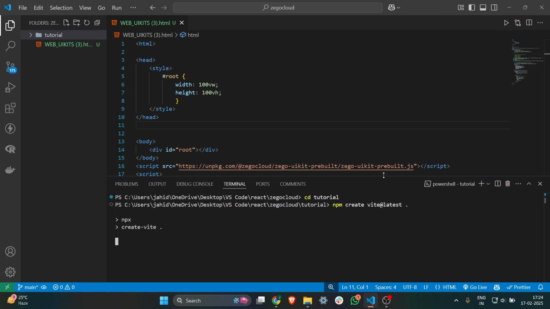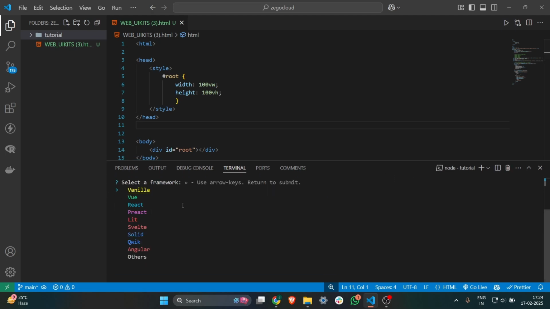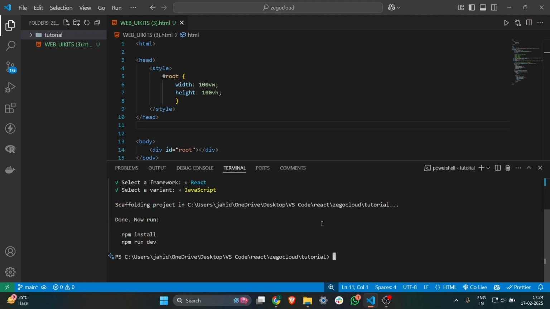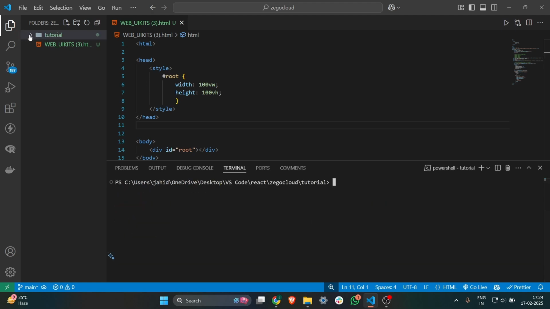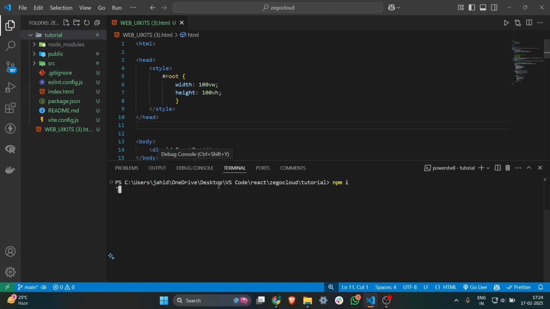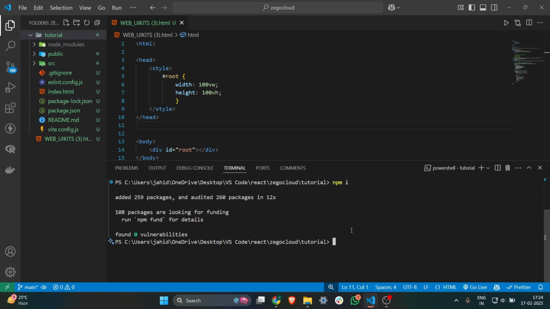So hit enter, and it will ask you to choose one of the frameworks. You can go for vanilla, but we are going to choose React. Hit enter and choose simple JavaScript over here. Hit enter. So yeah, you can see over here now our folder will look something like this. One thing is remaining: to install all the dependencies. So write npm i and hit enter over here to install every dependency, and it will take some time. As you can see over here, our node_modules folder is there, and the installation has been completed.